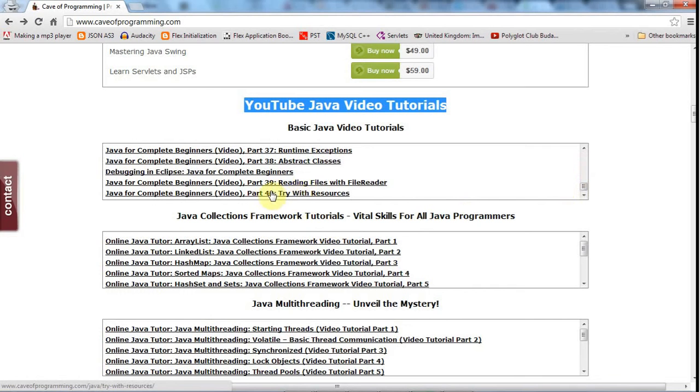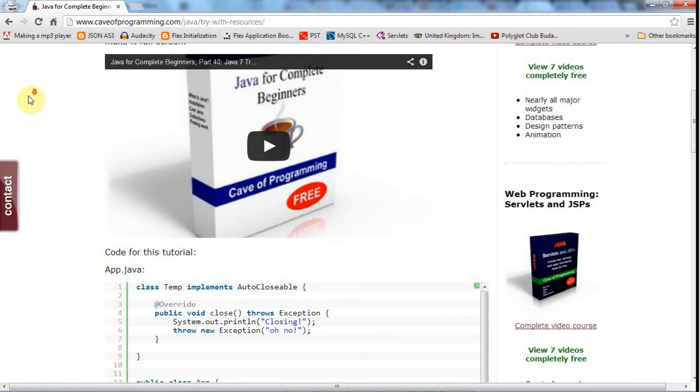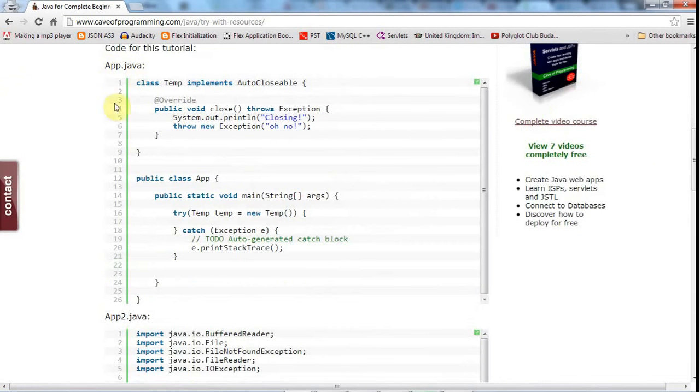We can go to read a file. We can look at reading files with File Reader, for example. Or actually, let's take a look at this next one, try with resources, because I'm going to adapt this code a bit for this tutorial. And if you scroll down, you'll see the source code in there.